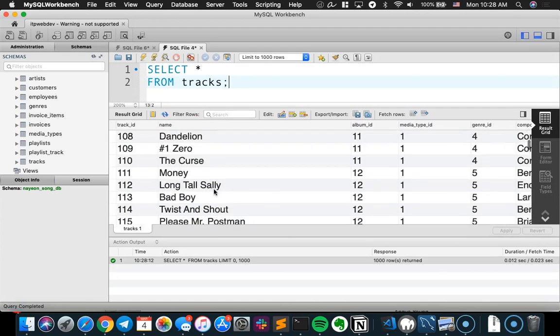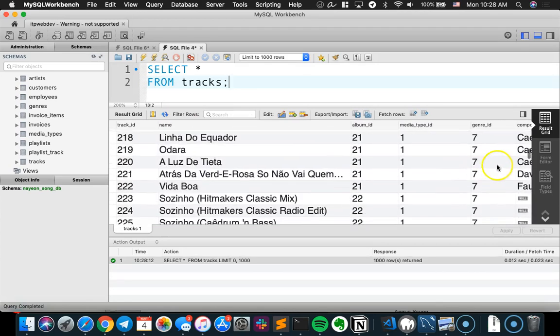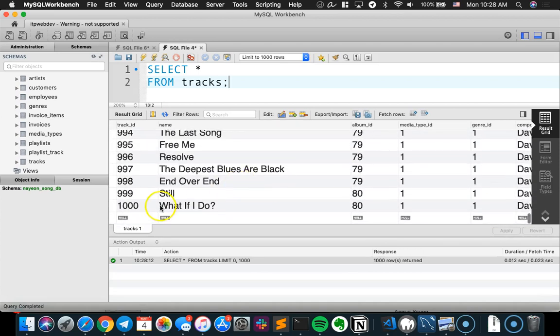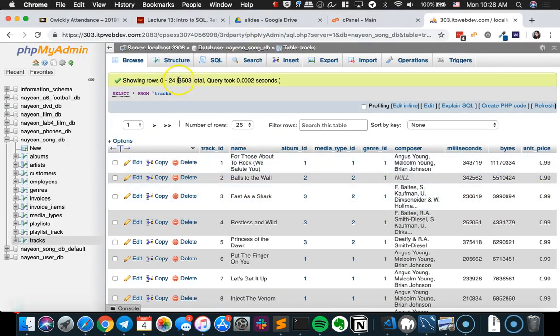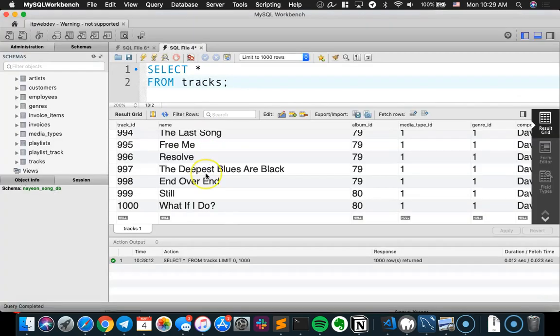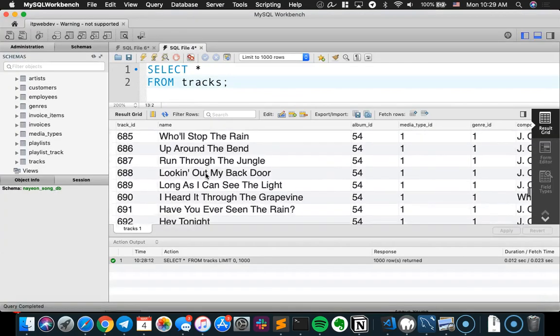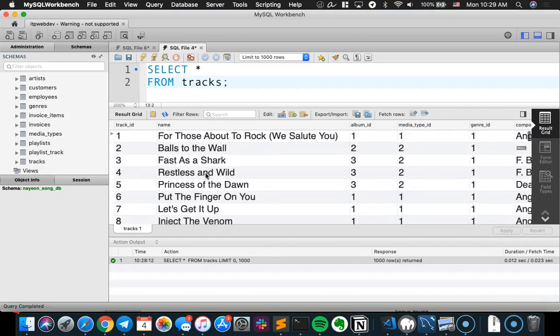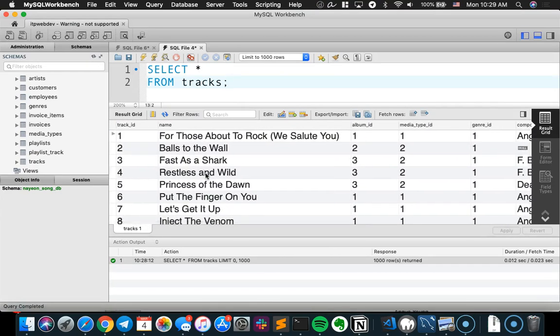If you're wondering, by default, MySQL Workbench shows us the first 1,000 results, because it doesn't want to blow up your database. But if you recall, I have 3,503 tracks in here right now, and it's only going to show me my first 1,000. That's just the default thing that MySQL Workbench does.